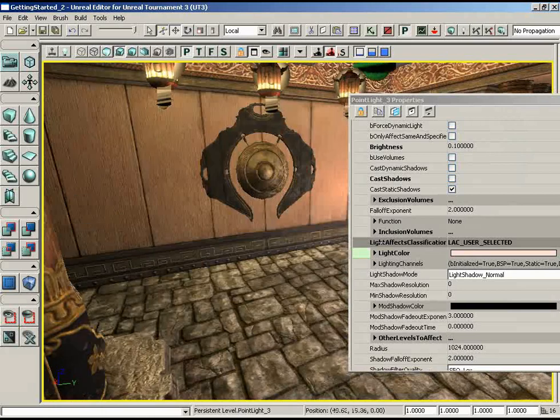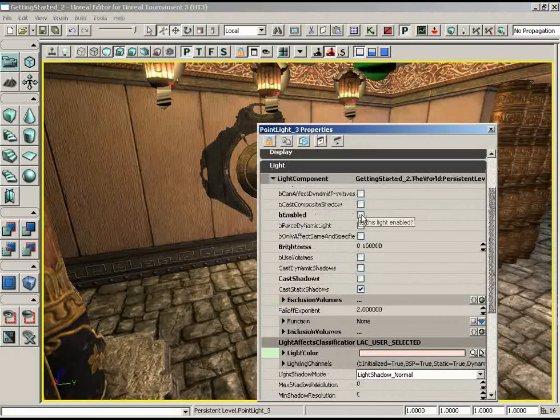Did I miss something? Did you re-enable it yet? No, probably not. Okay. That's probably why we're not seeing anything on the level just yet. Be enabled. There we go.